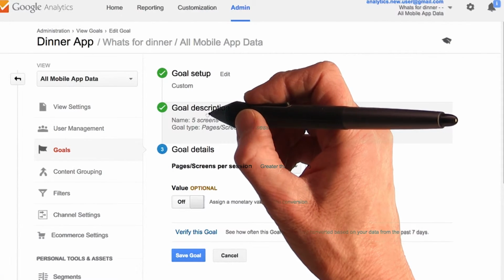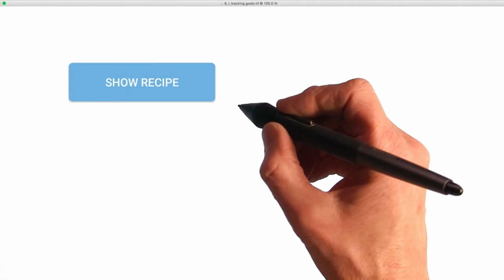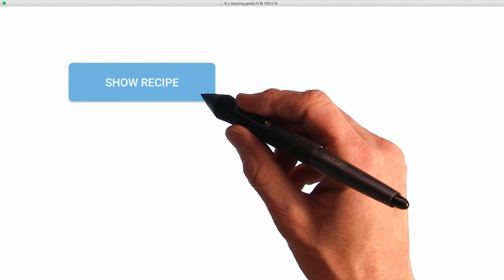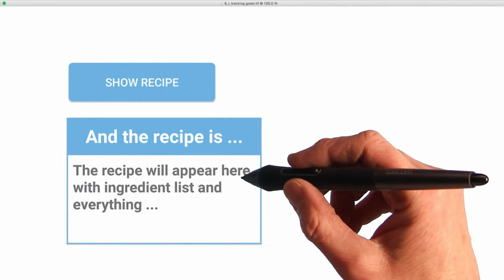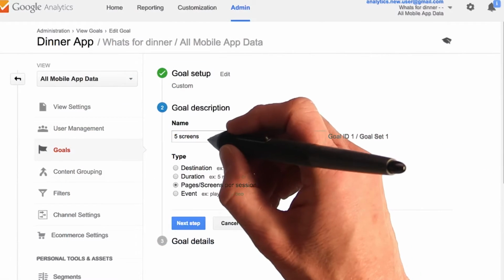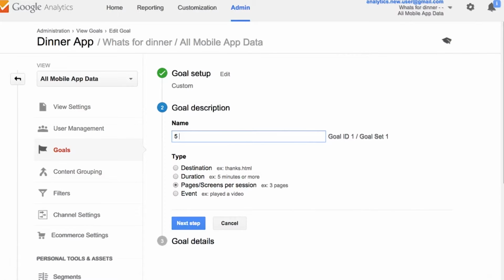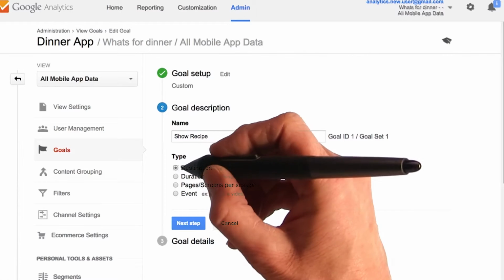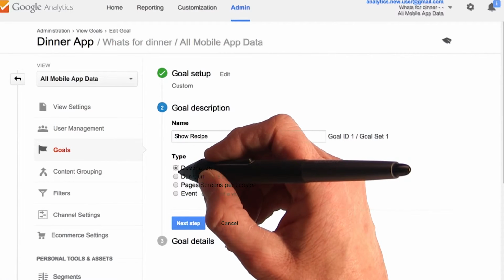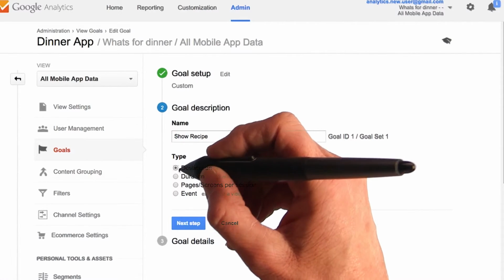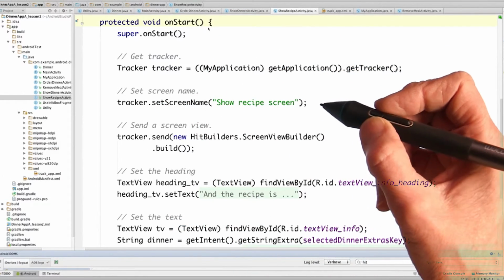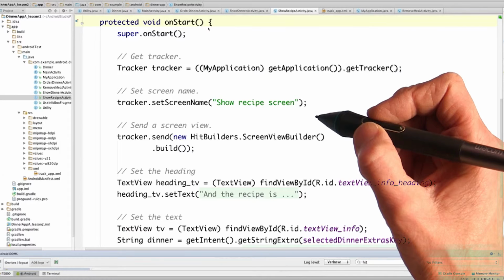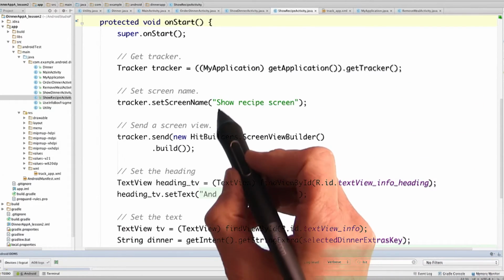There are 2 ways to express this goal. Either I can set a goal for users to click the Show Recipe button, or I can set a goal for users to go to the Show Recipe activity or screen. So I'm going to set a goal for my users to go to Show Recipe as a destination. Now my app sends a screen view hit through the code in the onStart method of the Show Recipe activity. So I need to make sure that the screen name in the goal is the same as the one that gets set in the code.